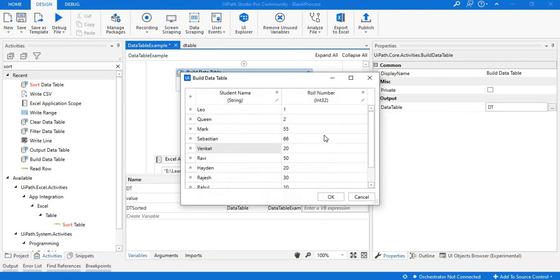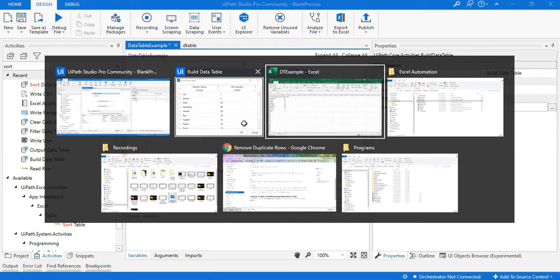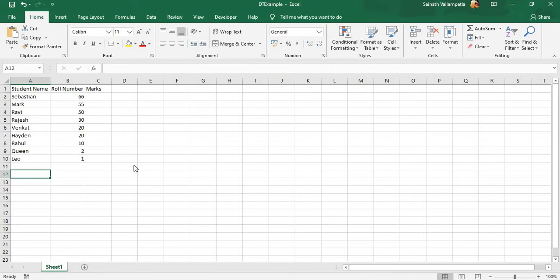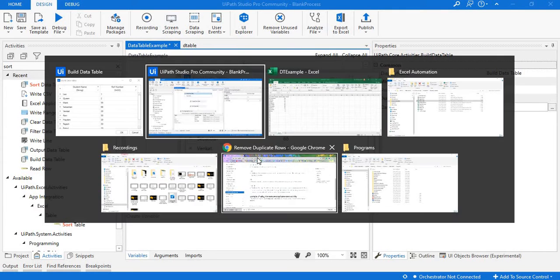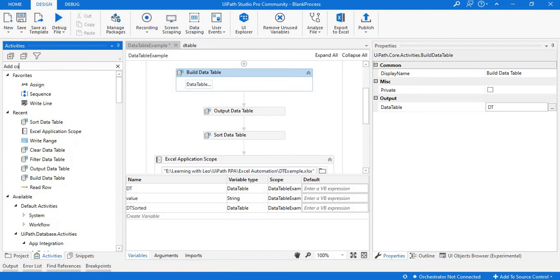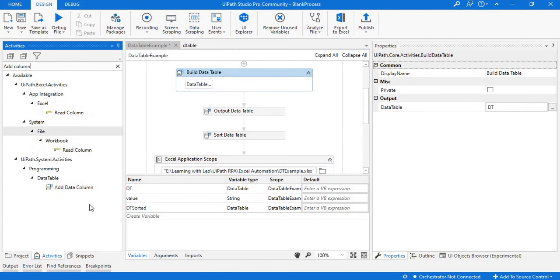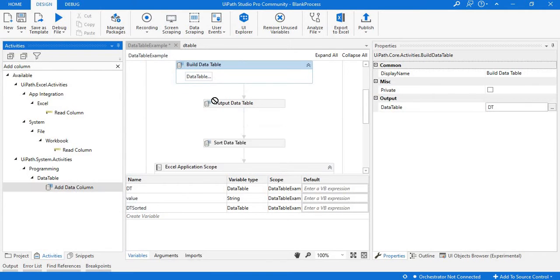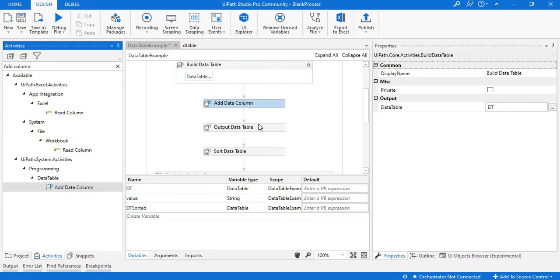It has the same data that I have in this Excel sheet, and it is showing in a sorted manner. So here I have the data. What I will do is search for add column. So add data column activity. I'm going to put this before this output data table activity.